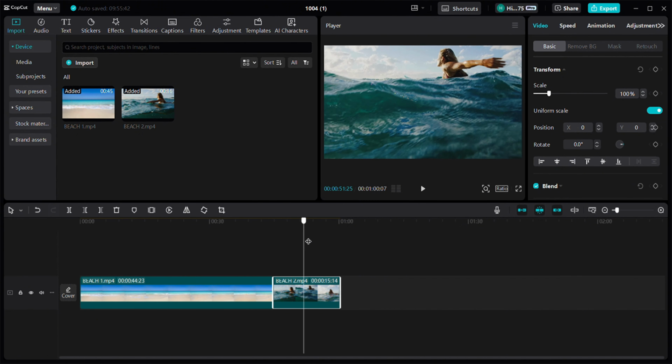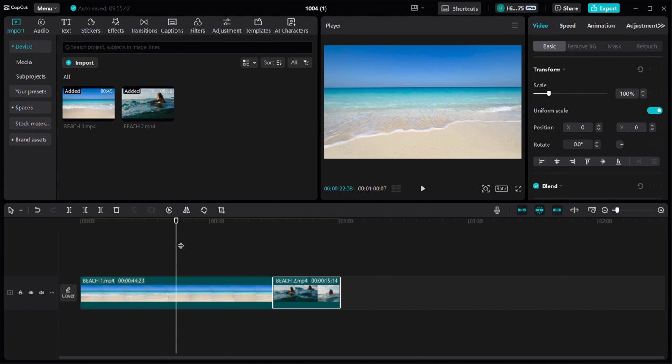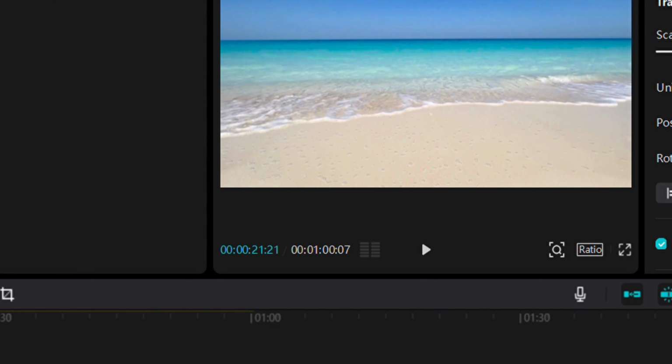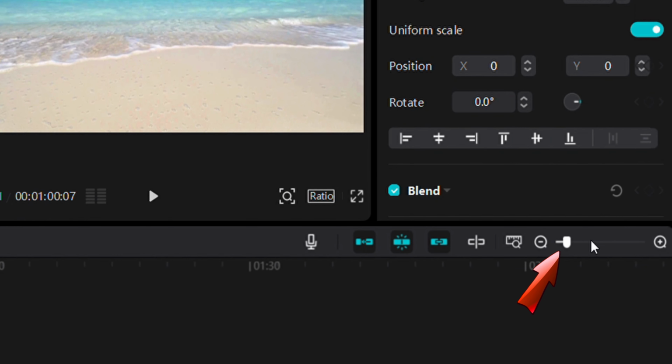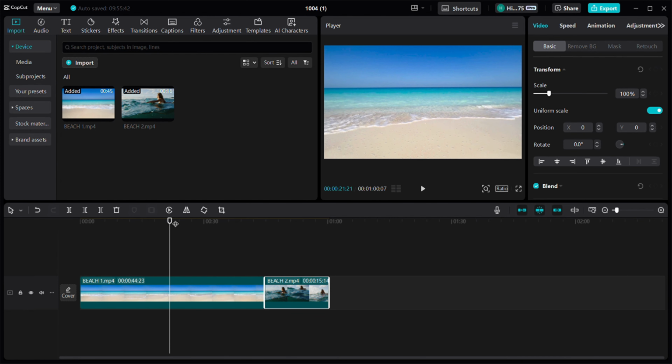On the timeline, you have the player head, the undo button, the split button, the delete button. Here, you have the length of your video. And over here, you can zoom in and out. These are the basics since we are doing a beginner's tutorial.